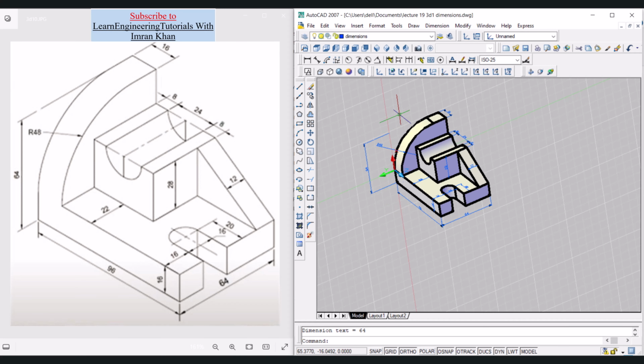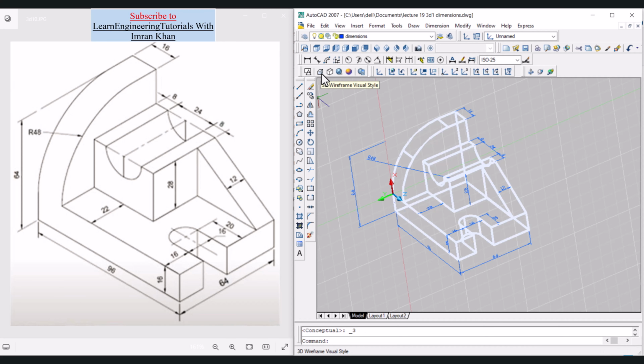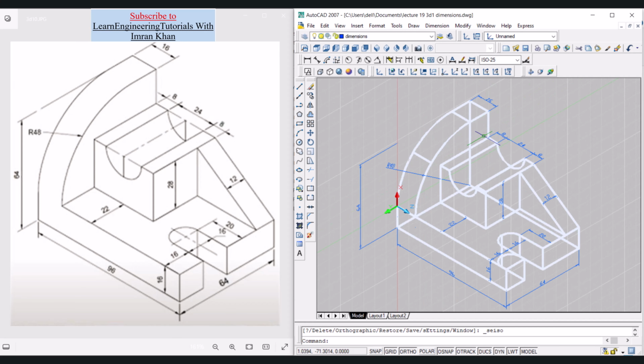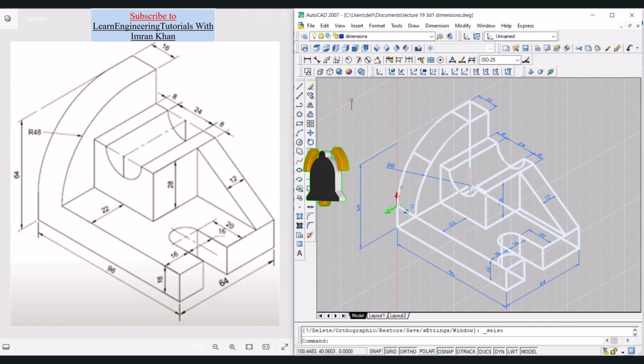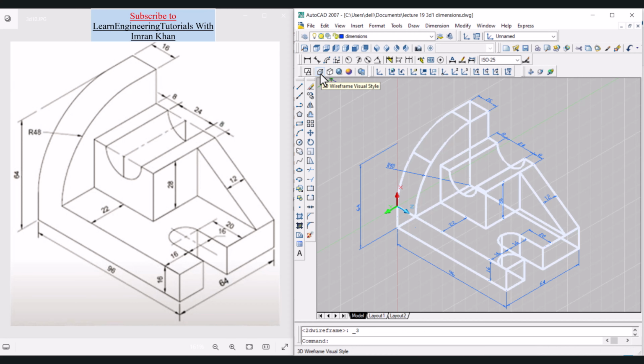So now the dimensioning is complete. If you can click on this 3D wireframe visual style, click on SE isometric, zoom in. Now we can see some extra information just like a wireframe, and we don't want that. So for that we have to click on this third option. First one is 2D wireframe, second one is 3D wireframe, third one is 3D hidden visual style. So if you click over here, now this view looks okay.